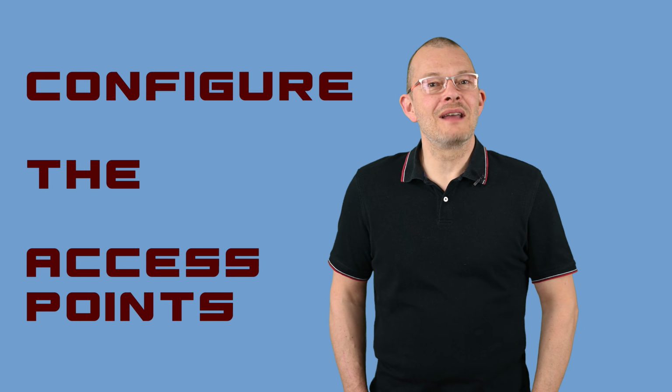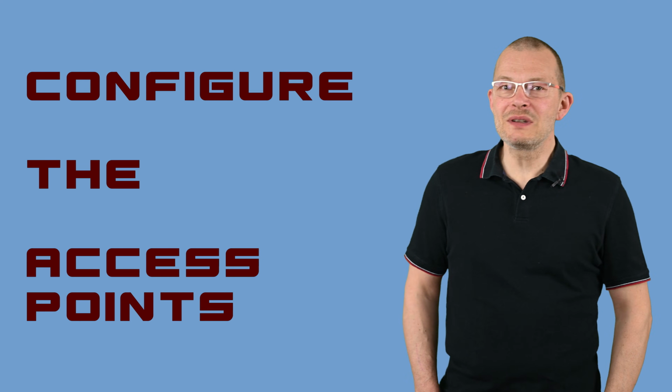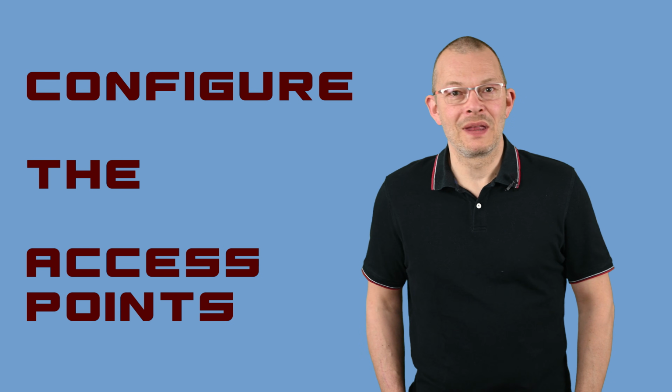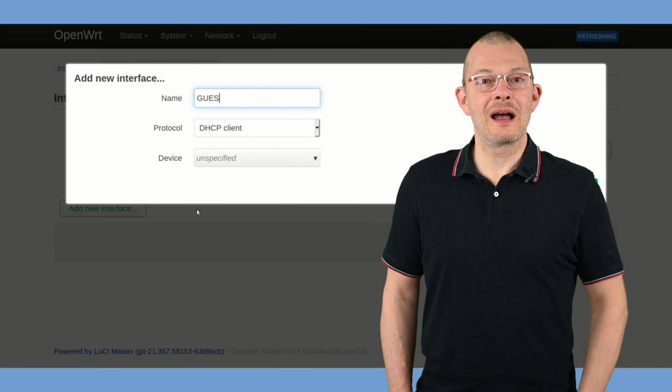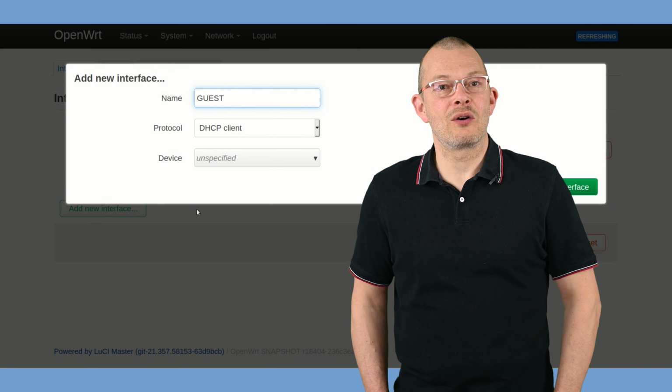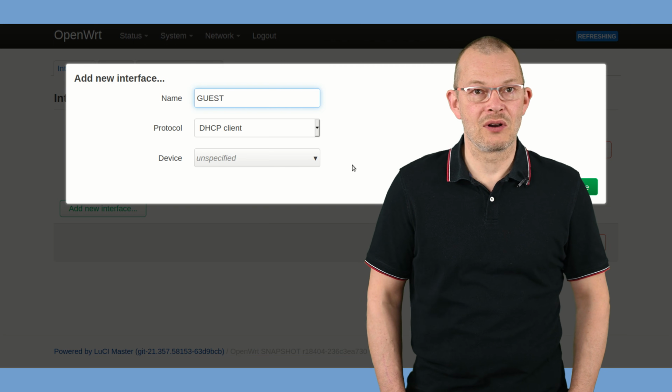Now let's have a look at the dumb access points. Setting those up requires a bit more time. I create the same interfaces like on the Internet Gateway here, just this time I select unmanaged or DHCP client as a protocol.